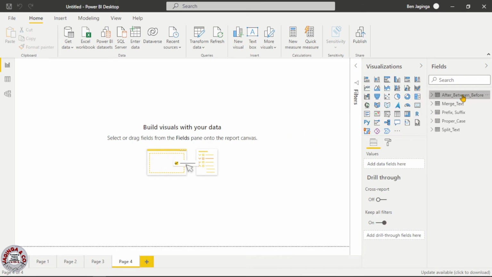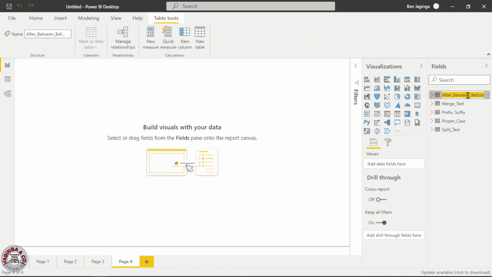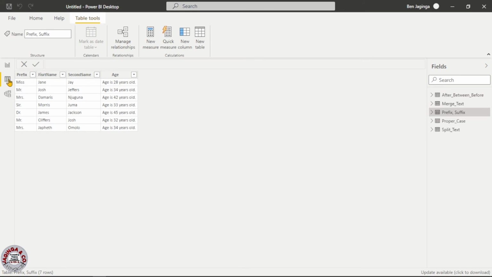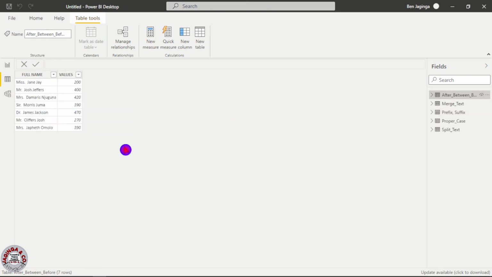I can give it a different name, and then we can view what we've just loaded using data view. So the data that we've cleaned, extracted and merged again, this is what we have as our data set that has been loaded into Power BI.